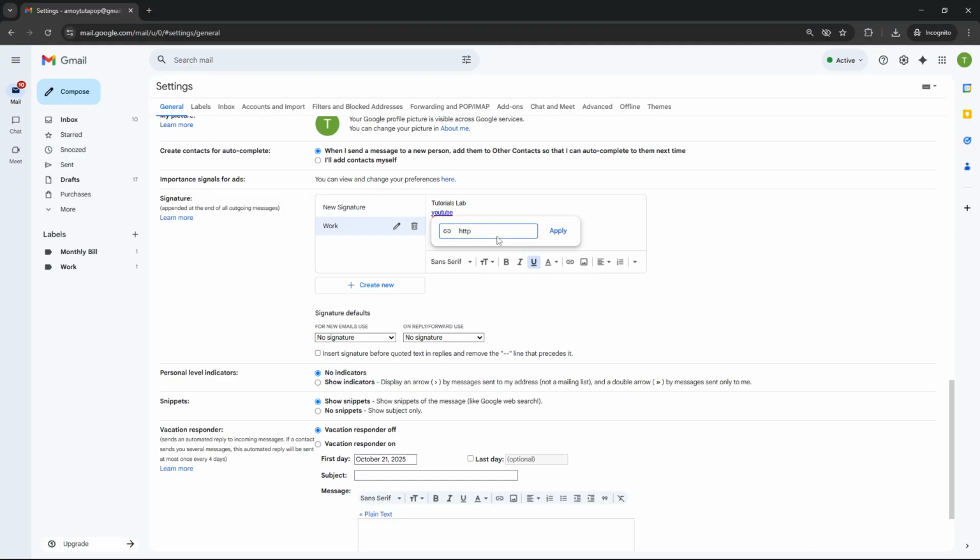A pop-up window will appear asking you to enter the URL. Type or paste the full web address, making sure it starts with https://, then click OK. The text will now appear as a clickable link that recipients can use to visit your site directly.